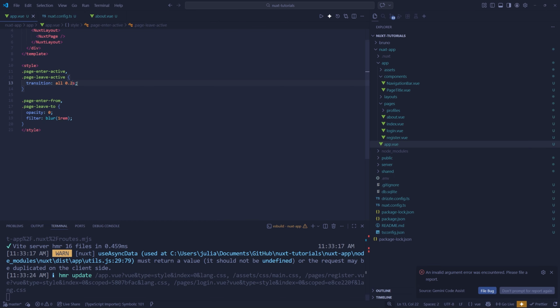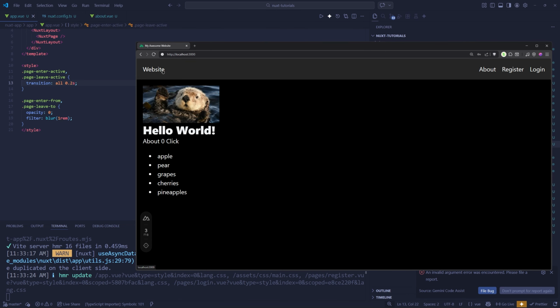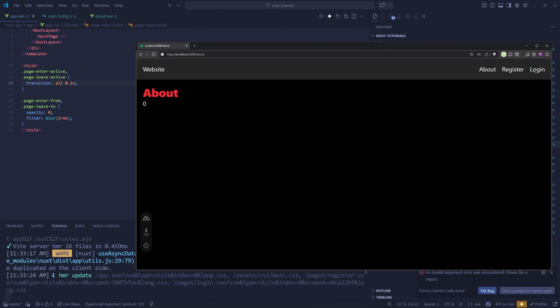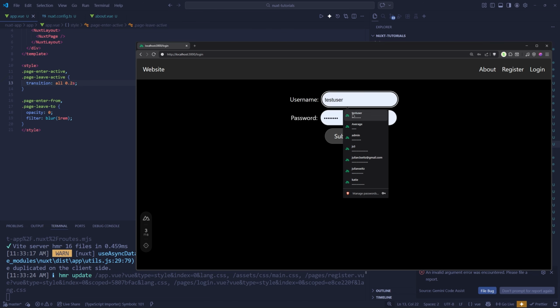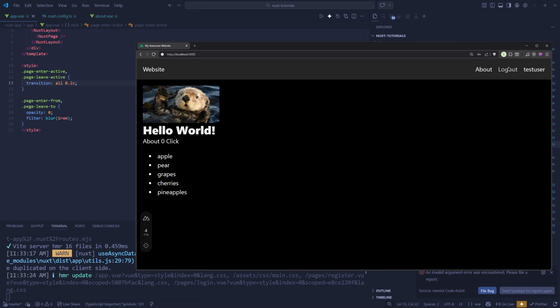I'm actually going to turn it down to 0.2 seconds just so it is a little bit faster. I do feel like it's a bit slow to pop in. So that's a bit better. Now we have this transition on all of our pages. But what about our layout? Because now when we log in to our user, we'll notice that this just kind of goes super quickly.